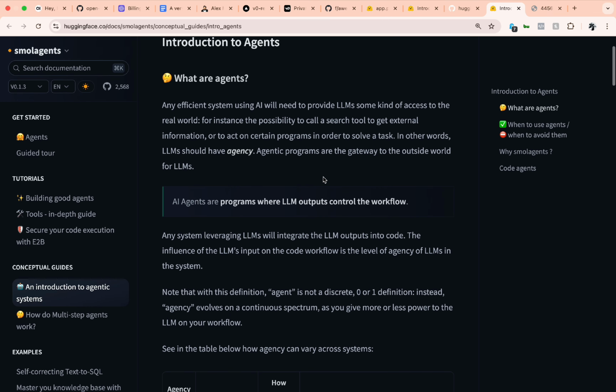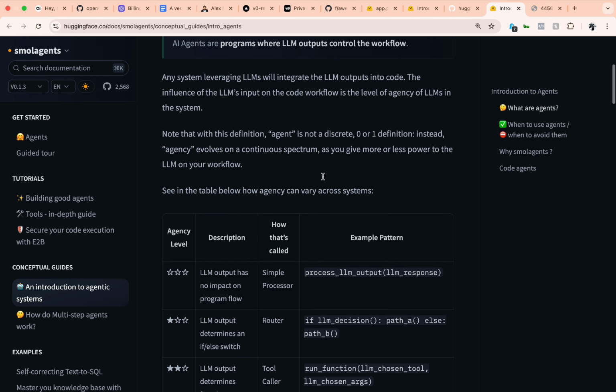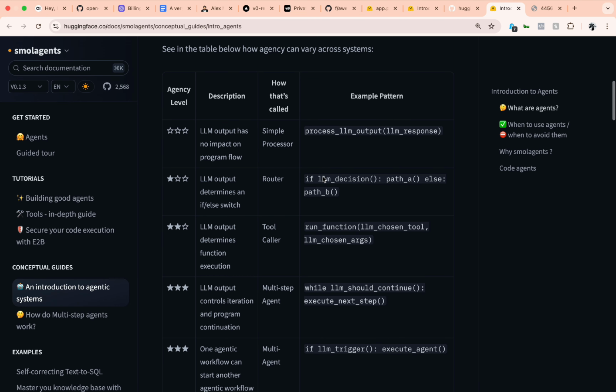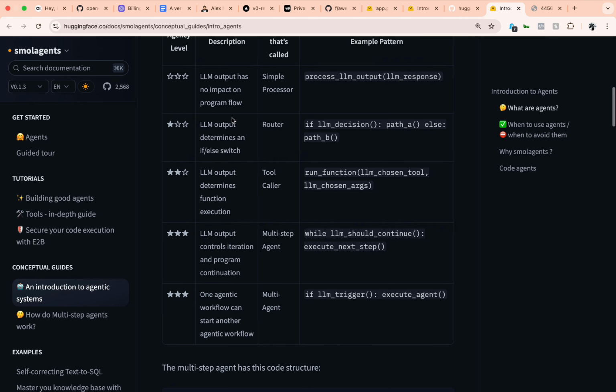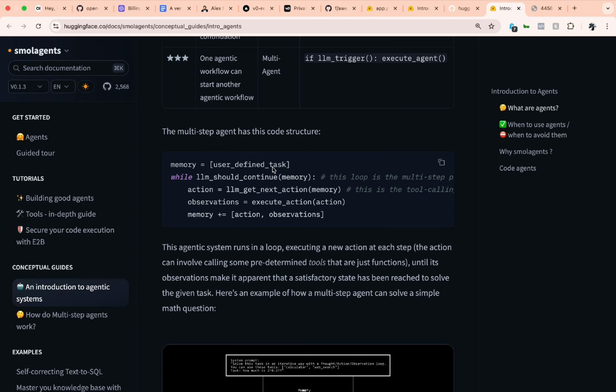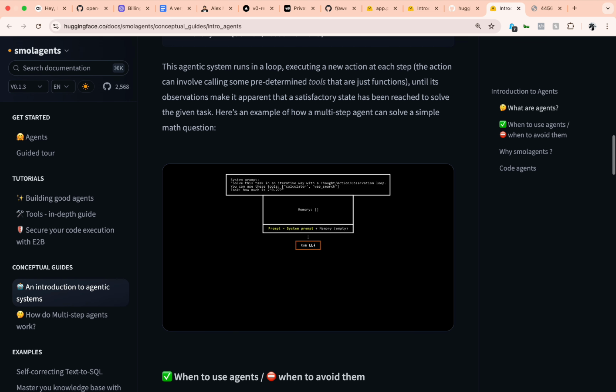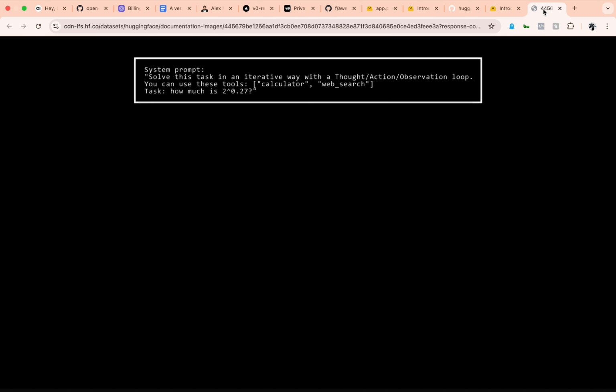Hey guys, it's Alex here, and it's 2025, the age of agentic models. And today I'm going to show you SmolAgents. This is a light agentic model that you can use. It's been supplied by Hugging Face and is awesome.